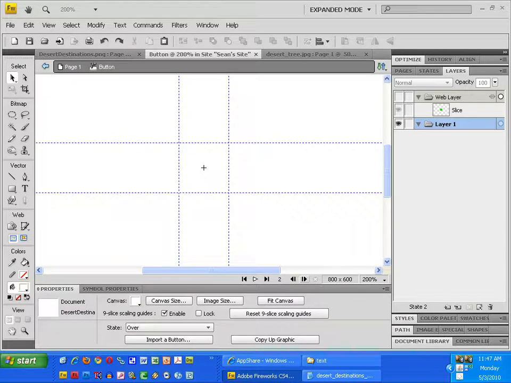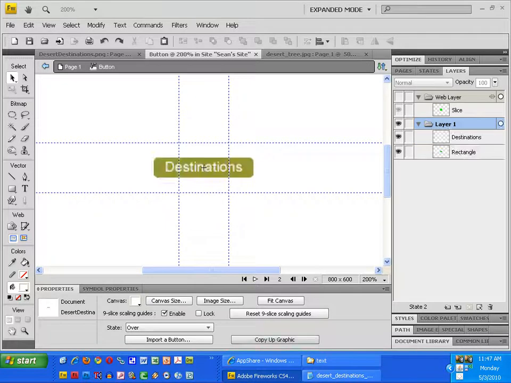Okay. Now we're on the over state. And the property inspector changes. And it looks like the button editor is blank again. Well, here's what you can do. You don't have to create those graphics that you created on the up state again. You can just copy them with this button that says copy up graphic. So all of a sudden you have a copy here.